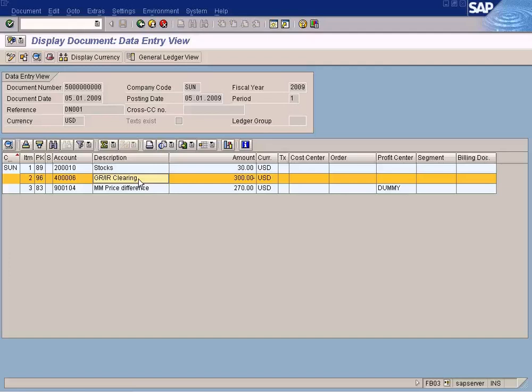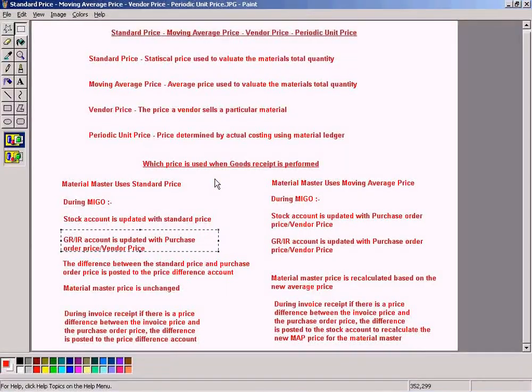Now this is wrong. That is the reason that, as far as the vendor is concerned, we always use their price to calculate the invoice value. So in other words, the GRIR account holds the invoice value, so it has to be calculated using the vendor price or purchase order price sent by the vendors. So this is always calculated using the purchase order price. But if you ask the other question, why not update our stock account using the purchase order price as well? That will be wrong as well.